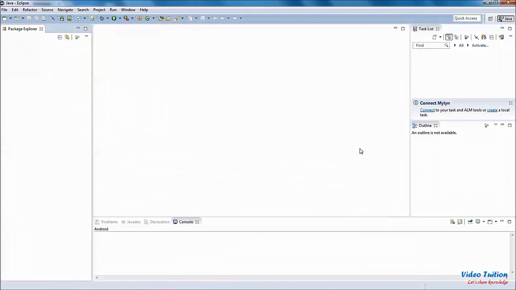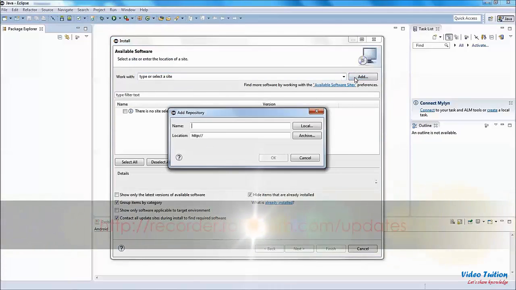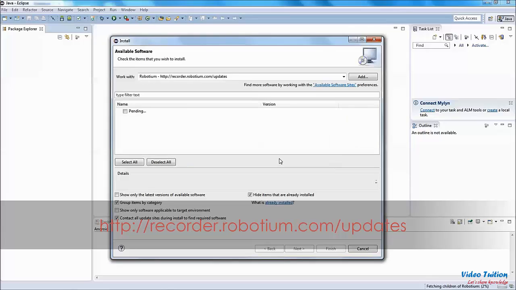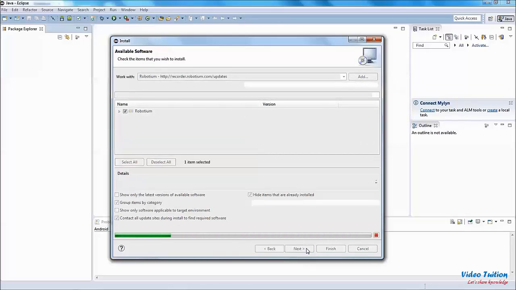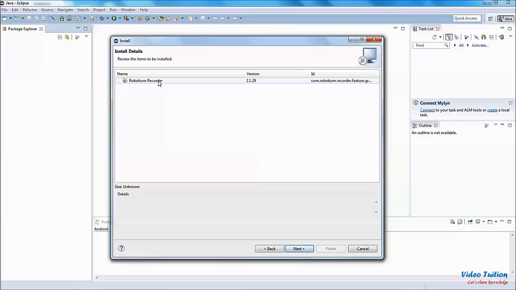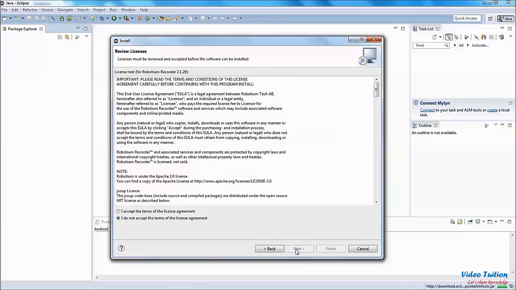To install the Robotium Recorder plugin in Eclipse, start Eclipse and go to Help, Install New Software. Enter the highlighted URL in the Work With field. Press enter and wait for Robotium to become visible. Check Robotium Recorder and click Next. From the Install Details screen, click Next. Accept the license and click Finish. Robotium installation process will begin.